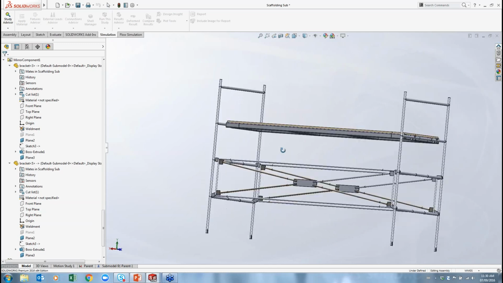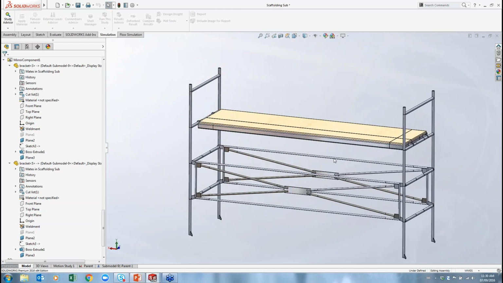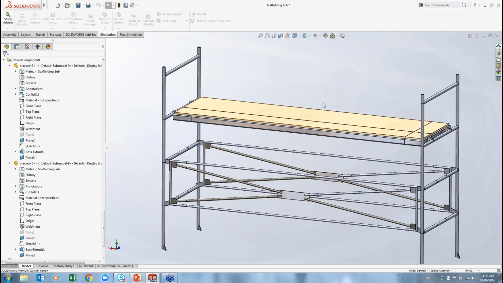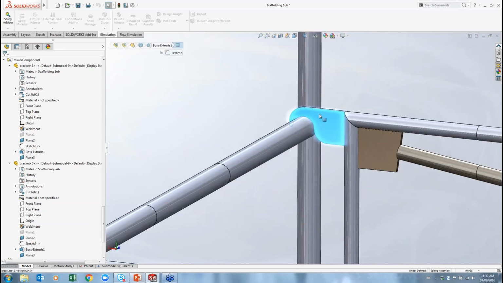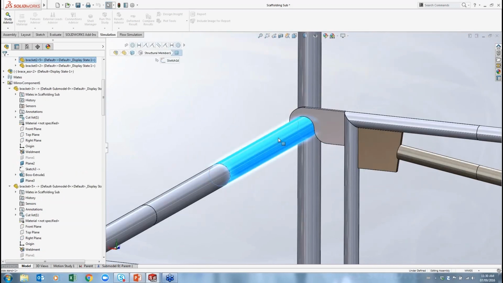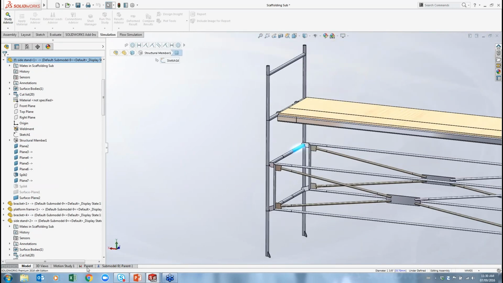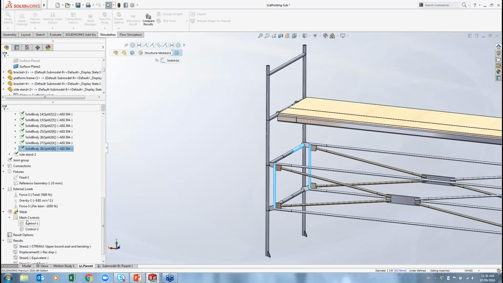So we have a scaffolding here, and this is something where it's sort of verging on a large model. We have a lot of pieces in here. The main thing that's going to take a while to solve is the no penetration contact between these hangers and the pipes that they kind of sit on down here. So let's actually take a look at this.